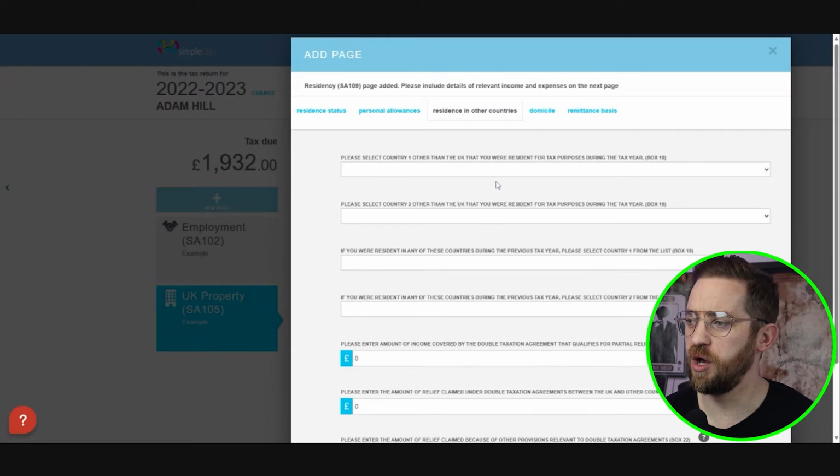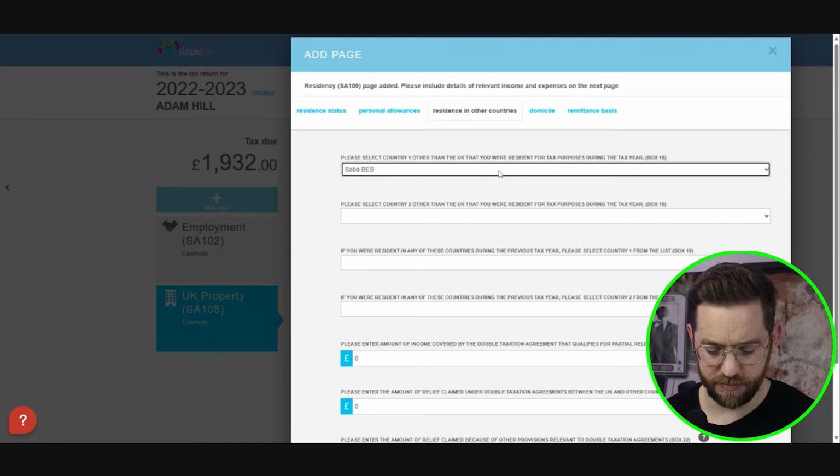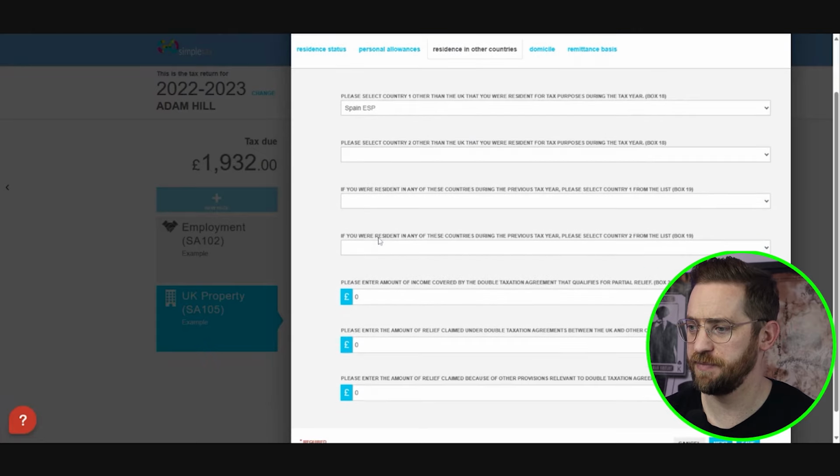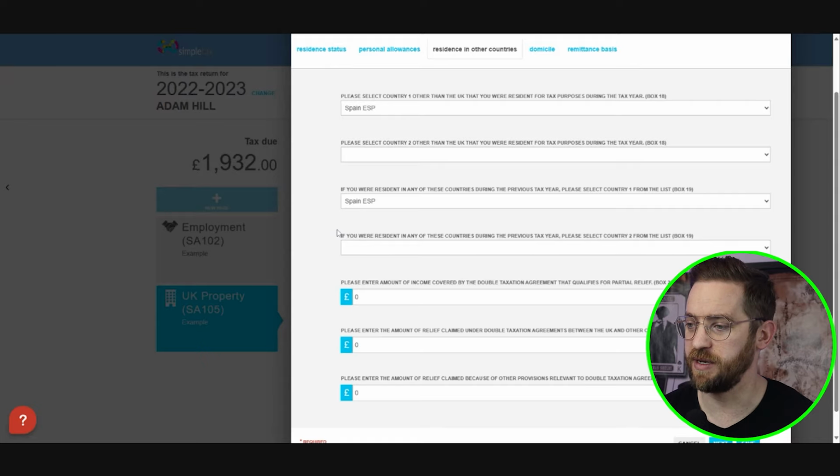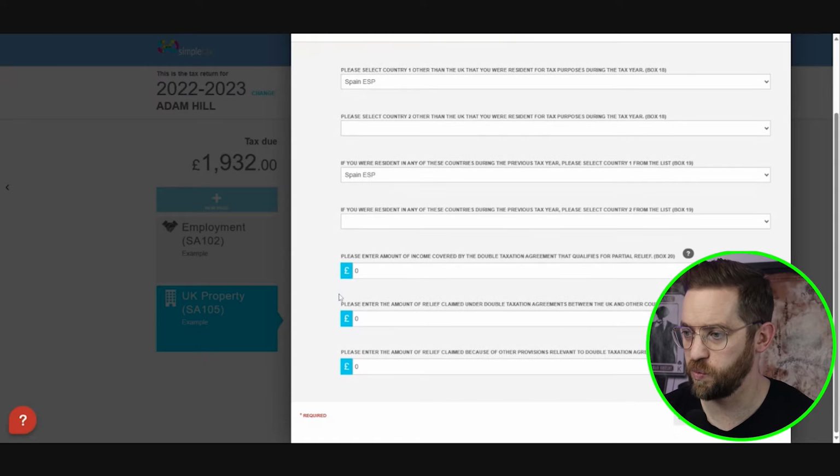Select the country that you were resident for tax purposes during the year. So again, this one I'm saying I'm not resident in the UK, but I was resident in Spain. If you're a resident in any of these countries during the previous tax year, so in my case, remember I've already told HMRC I wasn't in the UK in previous tax years. I was resident in Spain in those tax years as well.